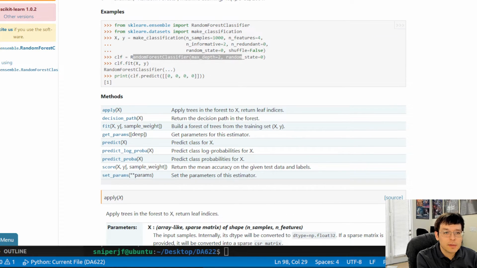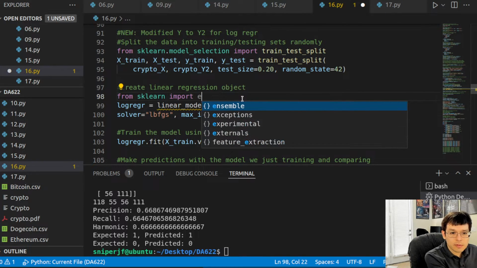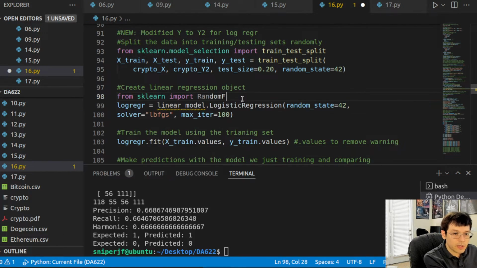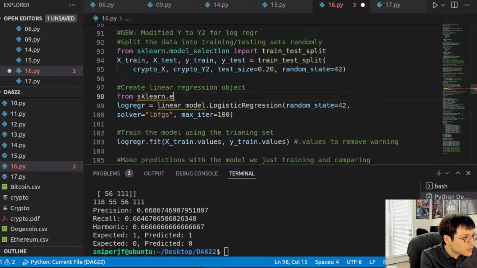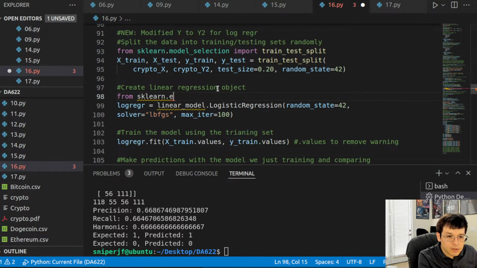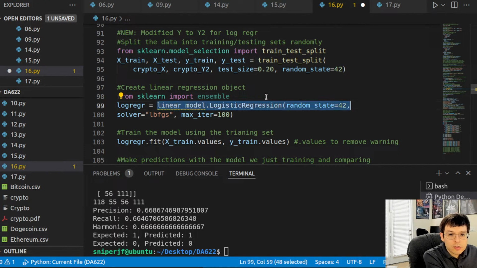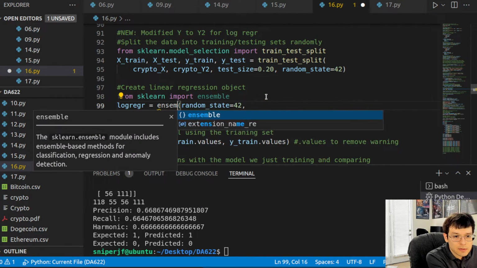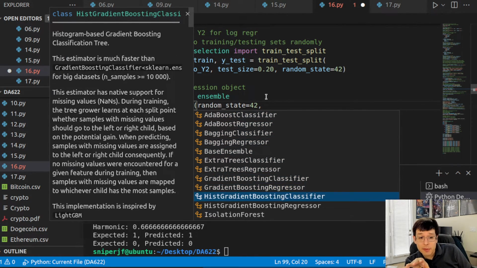They don't show it here, but I'll show you. If you just try to import random forest, it will give you an error. Oh, I see, because they're saying from scikit-learn.ensemble. So in the documentation, they're saying from scikit-learn ensemble. But I like to do what I've been doing so far. So from scikit-learn import, and they just say ensemble. And now if you want to use this, you can just say ensemble.random forest.